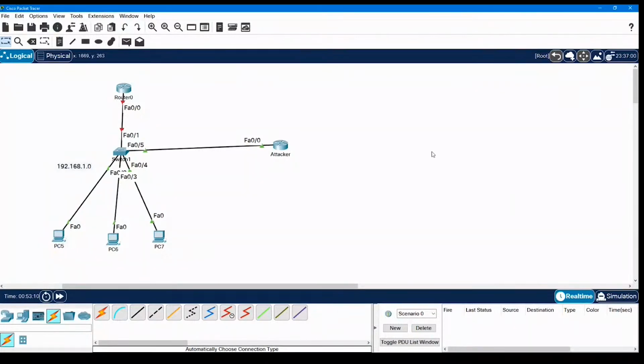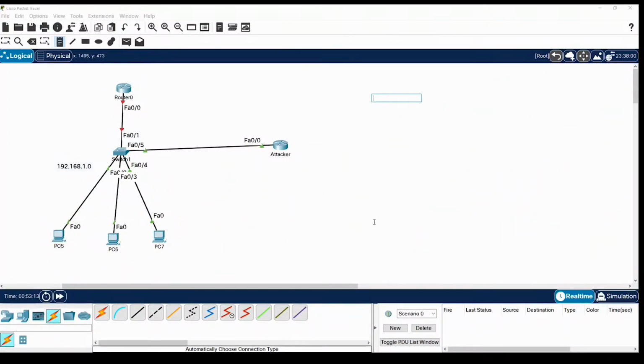Okay, sure, let me write down the commands for you. So after creating the DHCP pools on both of the routers, you can go to the switch, and in the configuration mode, run the command IP DHCP snooping and IP DHCP snooping VLAN 1. Then you can go to the interface. Let's say you consider FA0/1 as the trusted interface, then you run the command IP DHCP snooping.